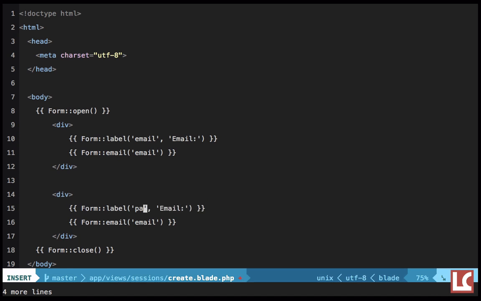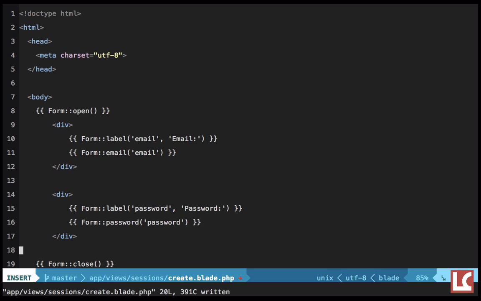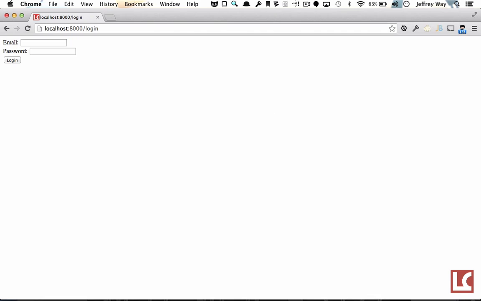So this time, password, add that right here. And now we will use form password because we obviously don't want to see the text, we just want to see symbols. Finally, just one more for the submit button. Form submit, and I will call this login. And that's it. So if we come back and refresh, it's not the most pretty thing in the world, but we do have a login form.